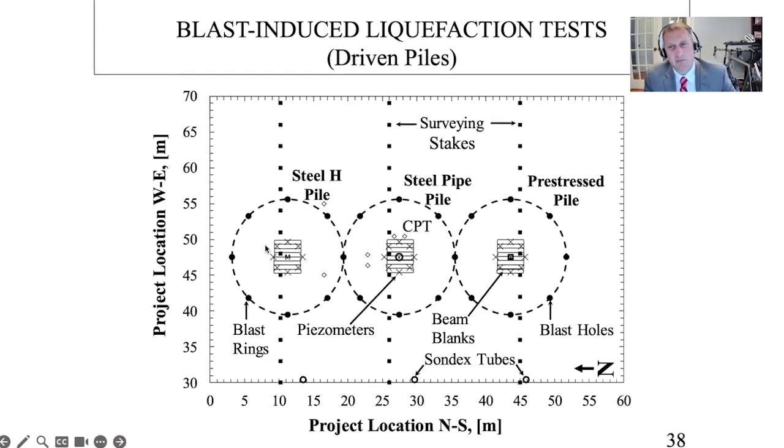So the way that this was performed is that we would blast one of these at a time. And so whatever load was on this pile, I would move it before the next load so that we didn't have to have loading on each of these and blast each of these sequentially. So the first set that we blasted was the H pile. Then we moved the load to the pipe pile. We blasted the pipe pile. We moved the load to the pre-stressed pile, and we blasted the pre-stressed pile.